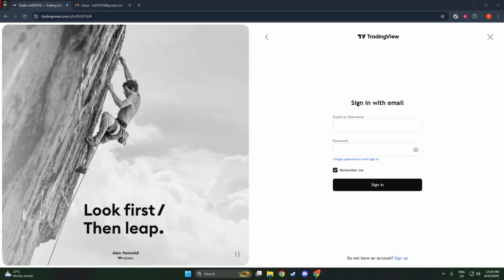First up, you'll need to navigate to the sign-in page. Start by opening your preferred web browser and head over to tradingview.com. Once the web page has loaded, look for the Sign In button, which is typically located at the upper right-hand corner of the page. Clicking this will take you to the Sign In interface.